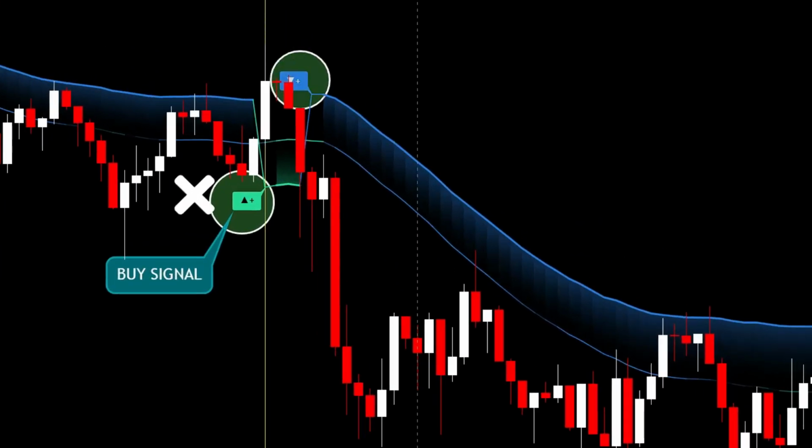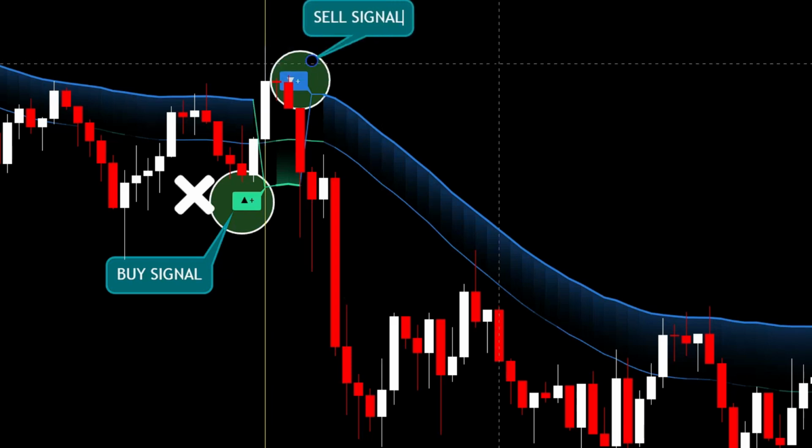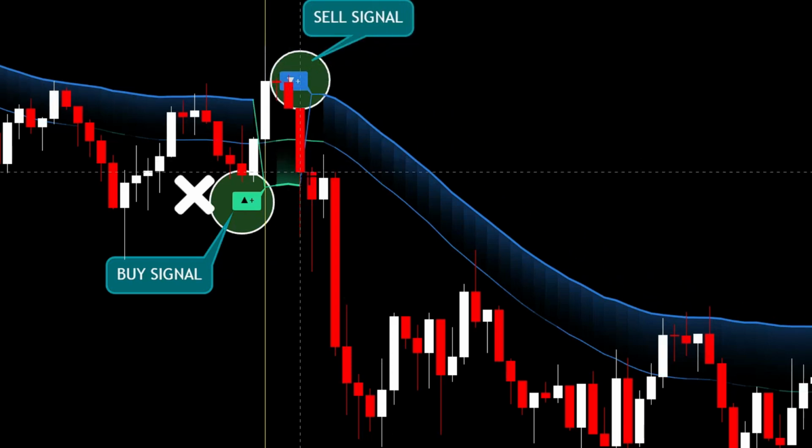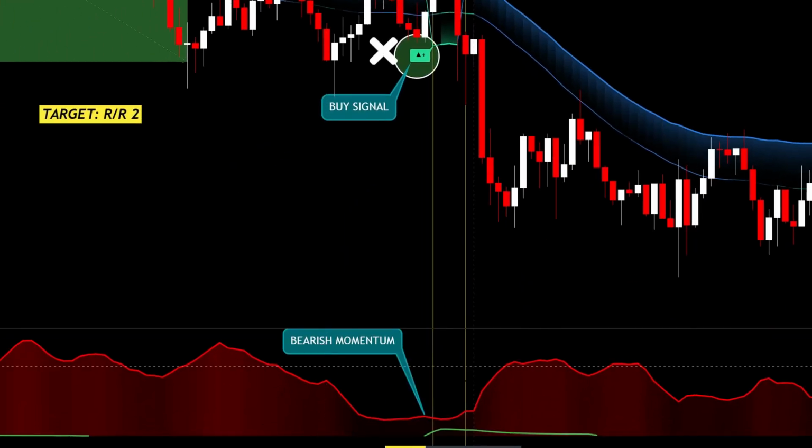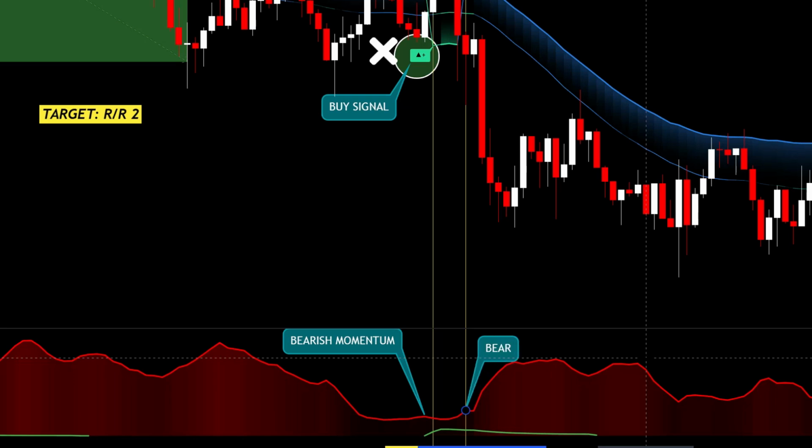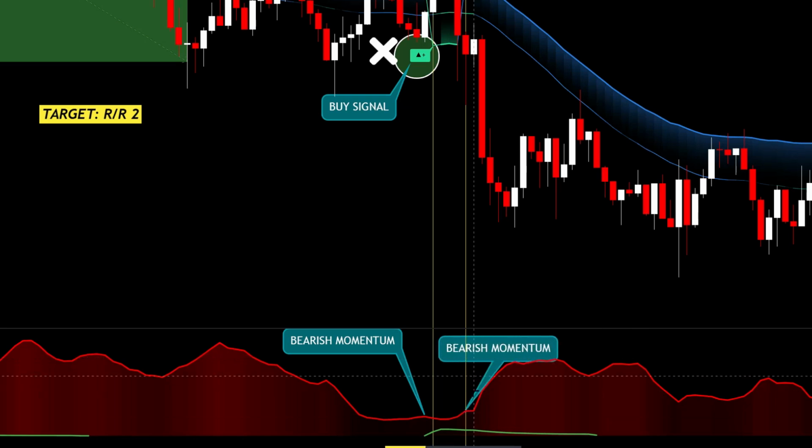Then, another sell signal shows up. And this time, the oscillator is still red. Perfect. That's a confirmed sell signal. The momentum lines up and we're jumping in.